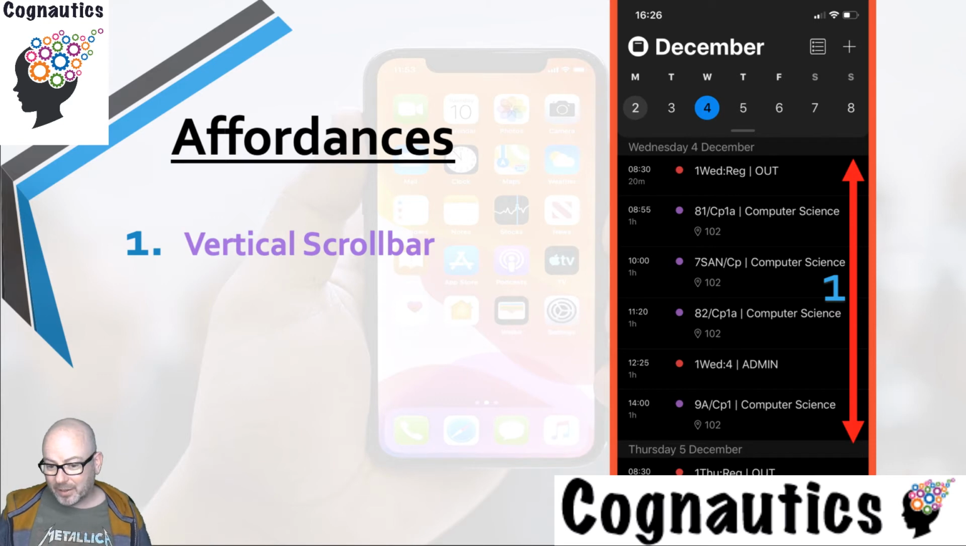It's interesting that in earlier apps going back a decade, there would actually be a vertical scroll bar on the screen because people were unused to them. Whereas now it doesn't need to be there anymore because most people expect you to be able to scroll vertically on a screen. So obviously the vertical scroll bar allows you to change the date to go from Wednesday the 4th until Thursday the 5th of December, for example.